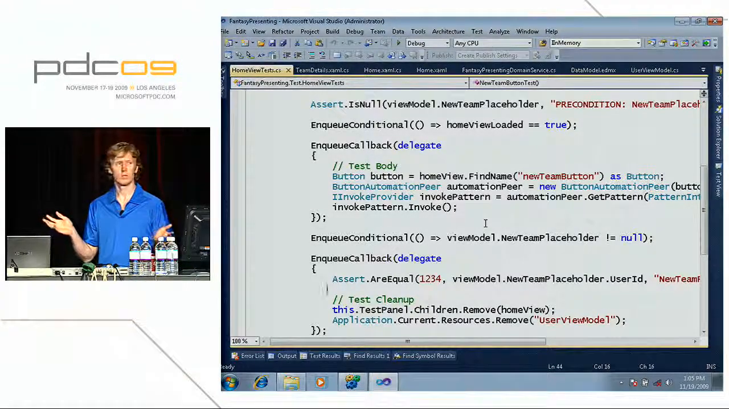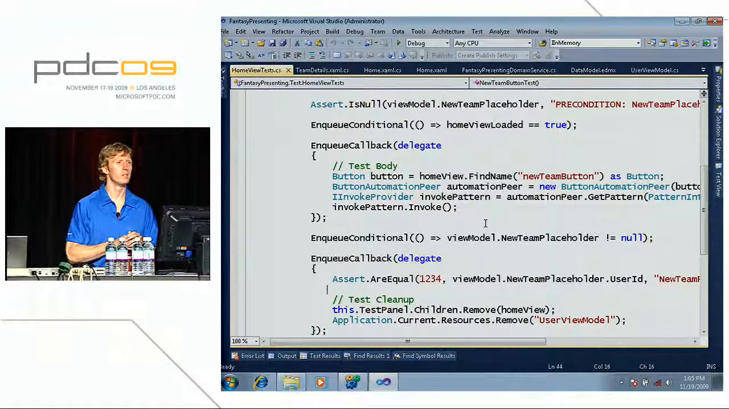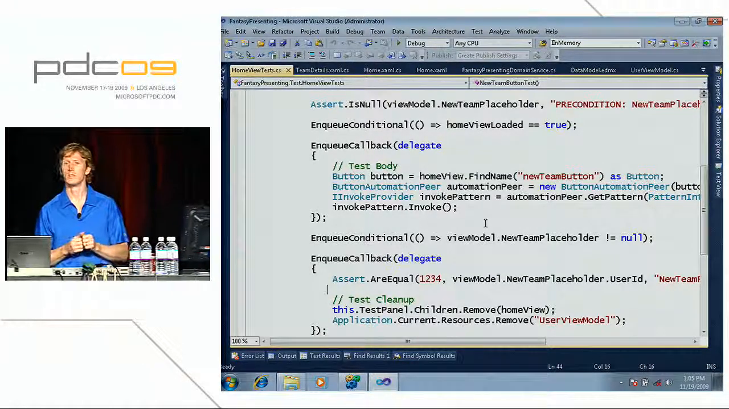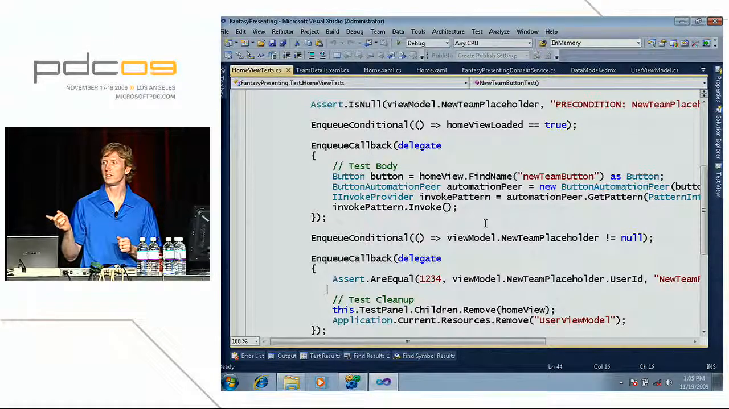Has anybody here worked with accessibility APIs before? Maybe implemented iAccessibility on old Windows stuff? Anybody playing with UI automation at all? Yeah? All right. Kind of same folks.